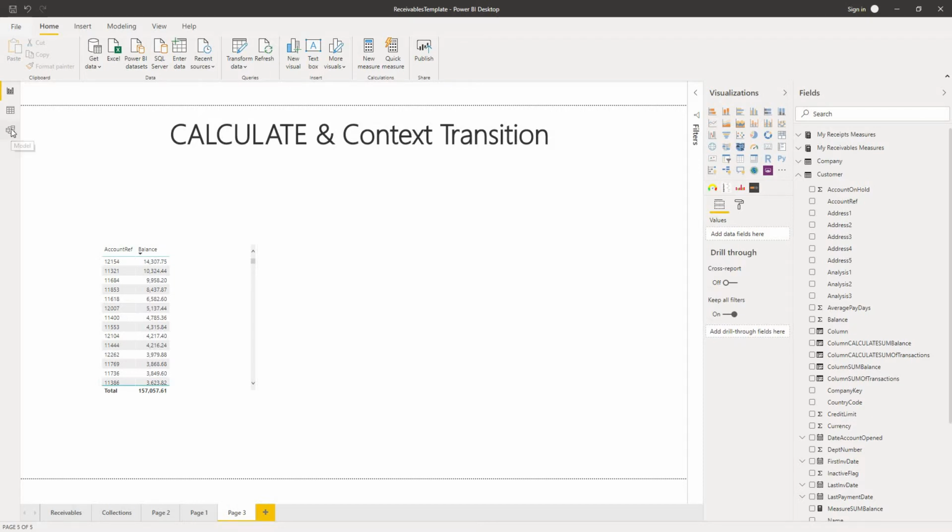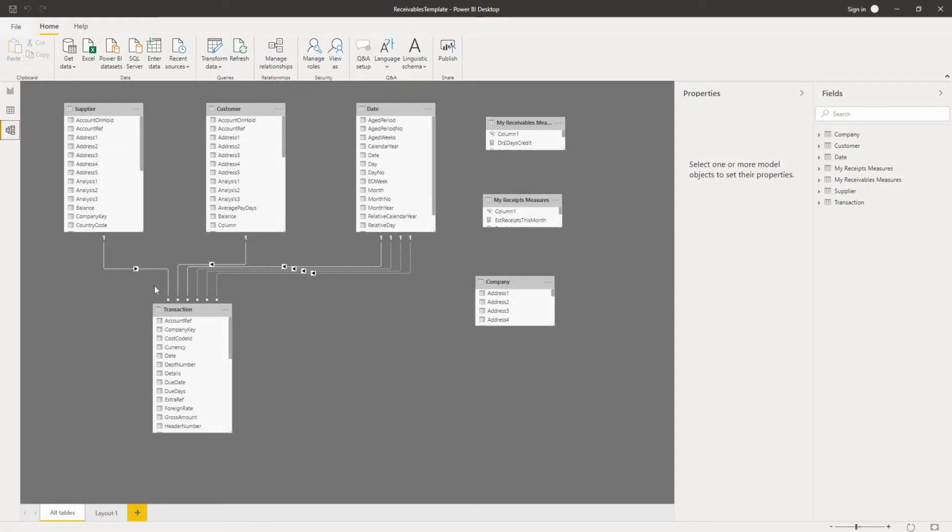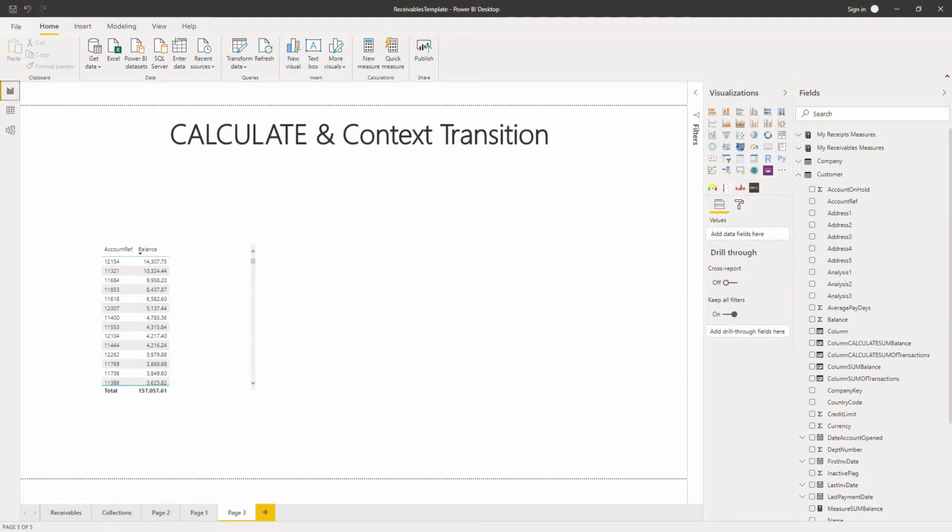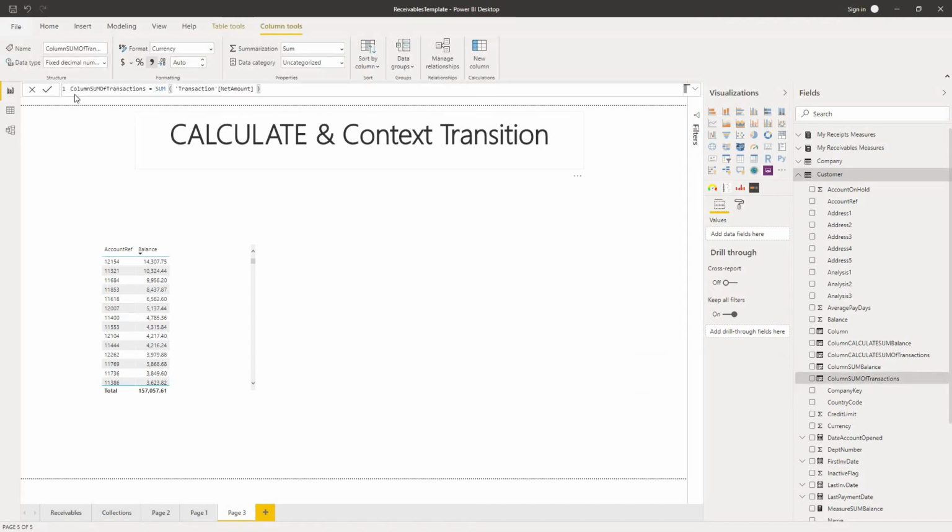So if we take a quick look at my model, you see we've got a customer table and a transaction table, and there is a relationship between the two on the customer account ref, a one-to-many relationship going from customer to transaction. What I'd like to do is create a calculated column that sums up the net amount from the transaction table, but create this calculated column in the customer table. So I have an example here where I'm saying column sum of transactions in my customer table equals SUM of transaction net amount. And if I show that in my visualization, we'll see what happens.